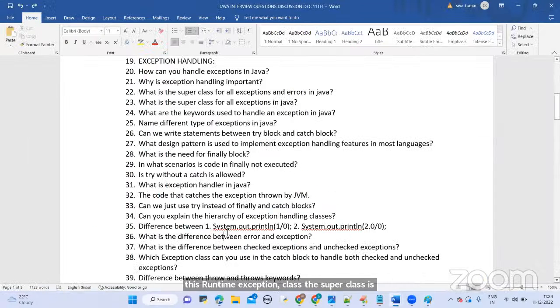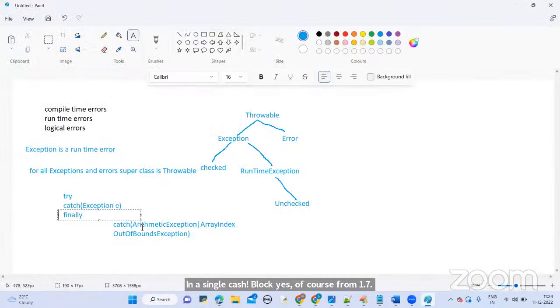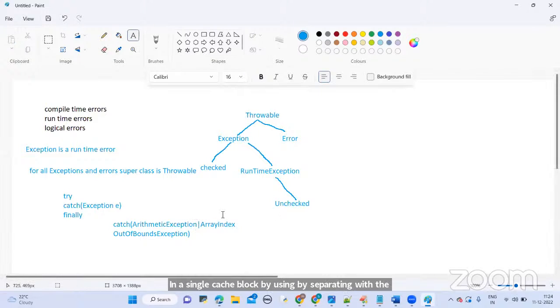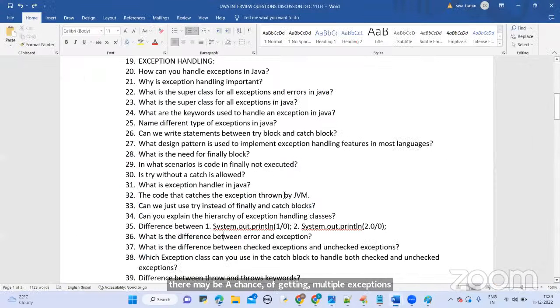Next, this question is not there, but I am going to add: can you use multiple exceptions in a single catch block? Yes, of course. From version 1.7, that is allowed. We can use multiple exceptions in a single catch block by separating them with the pipe operator. Even though there may be a chance of getting multiple exceptions, at a time only one exception will be raised. Once it is handled, then only the next exception will be raised. Got it or not?